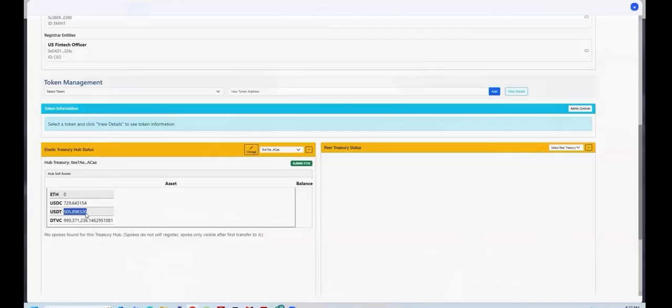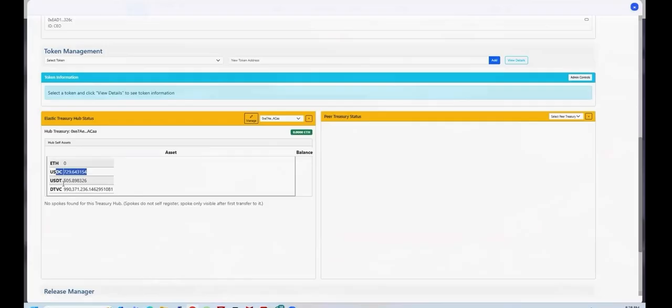So, okay, this is real. There's 729 USDC inside this treasury, and this treasury is actually the token address called DTVC. Okay, this is real. There was also a release manager associated with this. There were also 50 transactions, well, more than that. There's 4,000 people who have this.